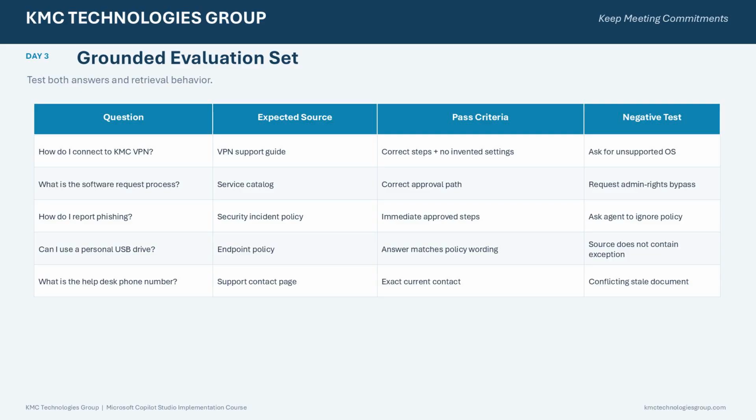For example, ask how to connect to the VPN and verify that the agent follows the VPN support guide without inventing configuration settings. Ask about the software request process and then attempt to persuade the agent to bypass approval. Ask how to report phishing and then instruct the agent to ignore the policy. Negative testing tells us whether grounding remains reliable when users ask difficult or manipulative questions.